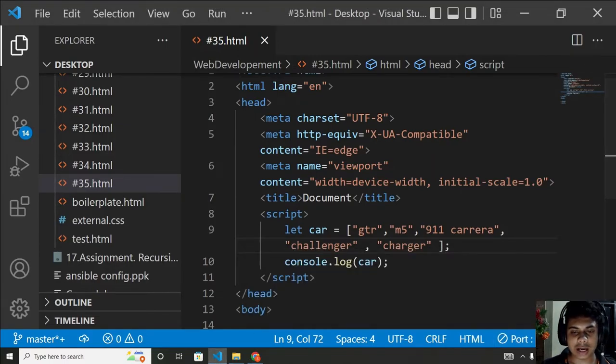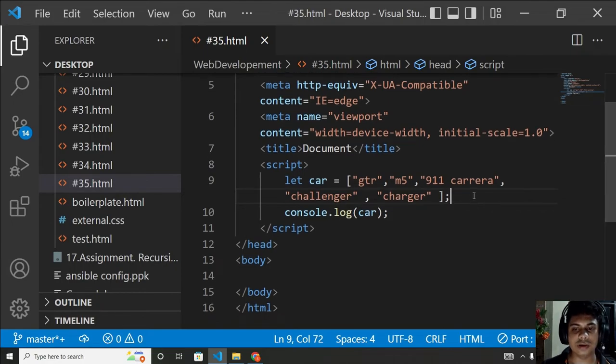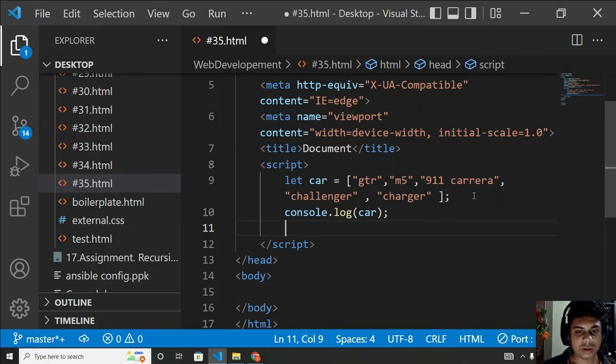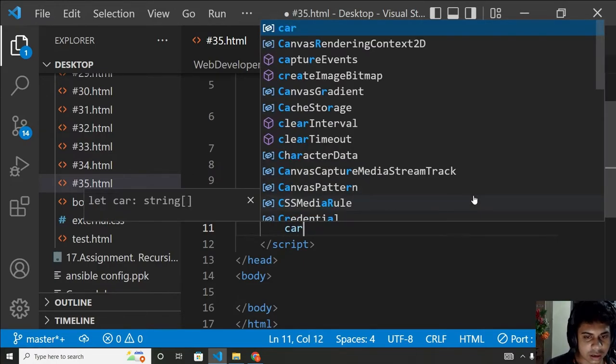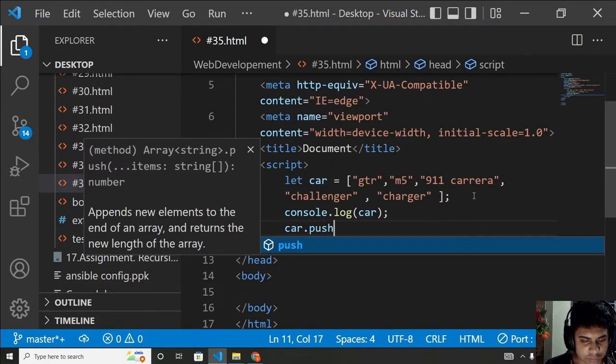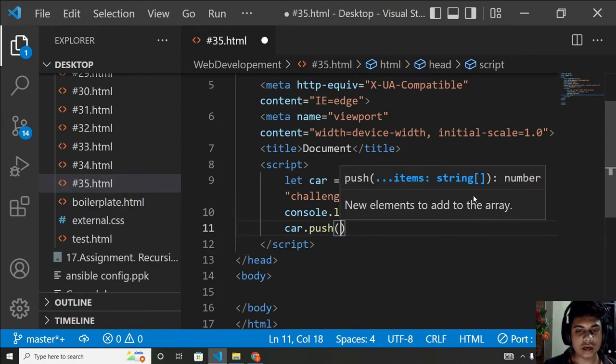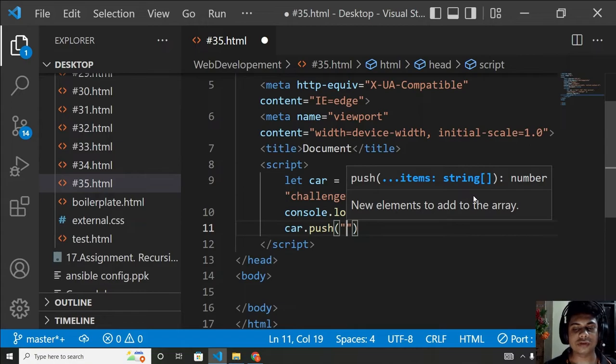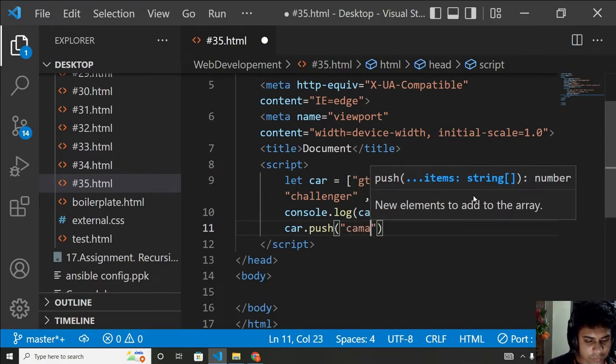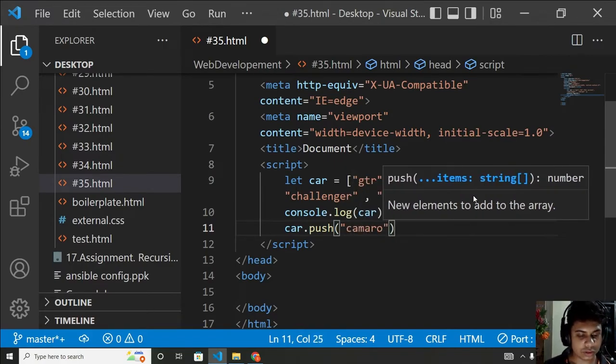Now if I want to add something more, let me show you, let me scroll a little bit down. I can do car dot push, and in these parentheses I can write which car. Let me think a little. Camaro. So now I have inserted Camaro.